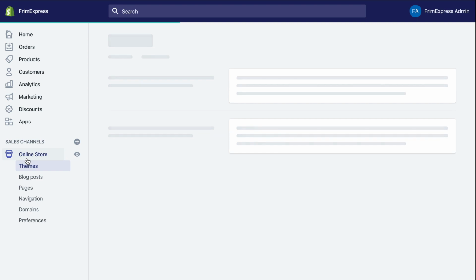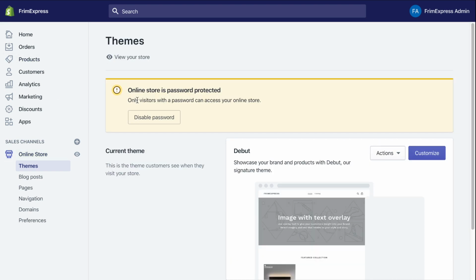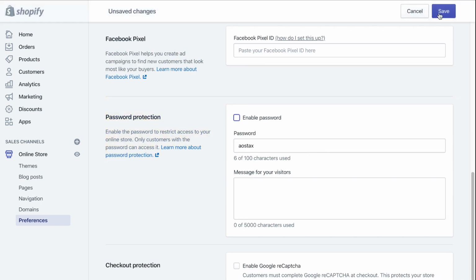Wait for it to load. Now on this page, if you get this pop-up right here, you need to disable your password first. If you don't disable your password, Google will not be able to verify that HTML tag. So you have to disable your password first. So let's go ahead and do that now. Disable, uncheck this box, hit save.